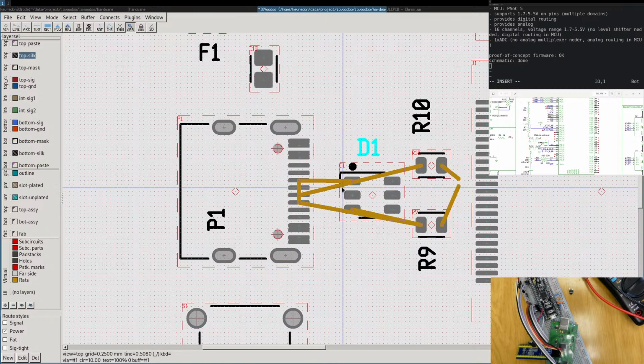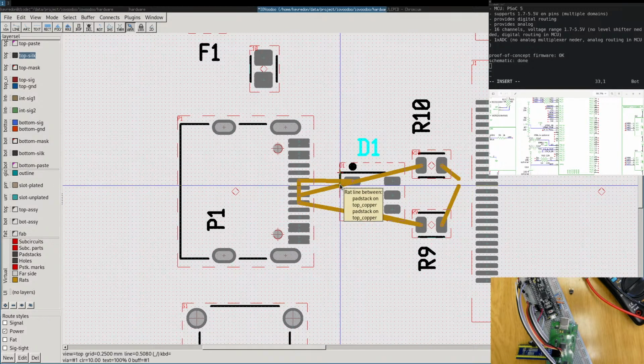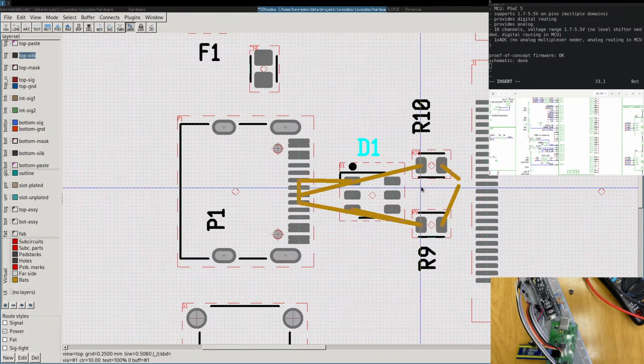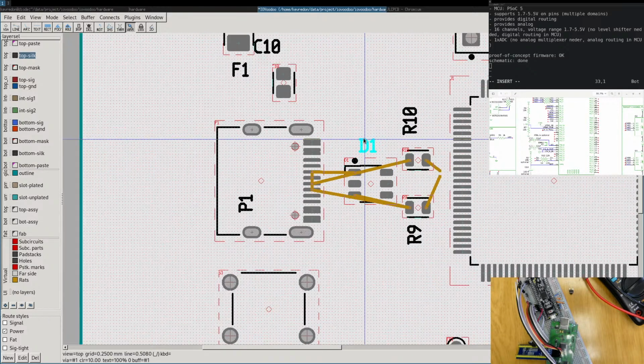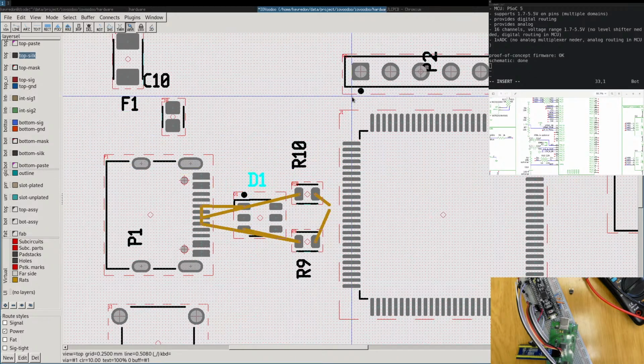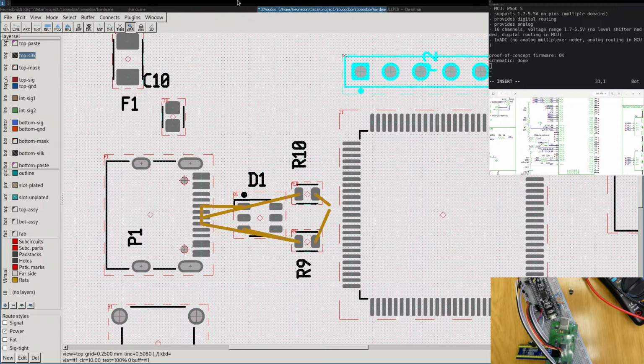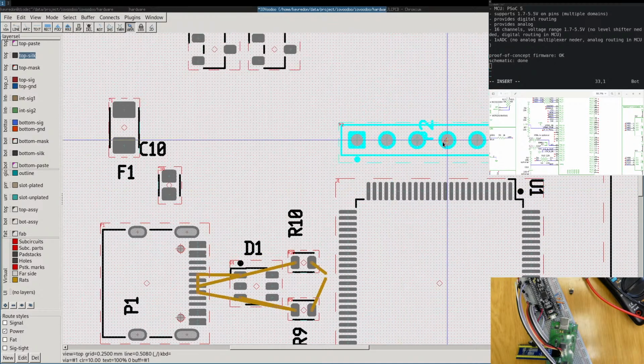Because USB has differential traces, we want them to be as symmetrical as possible. Where does this connect to? Actually, I didn't put any. It's okay. We could put some inline resistors between the programming pin and here.